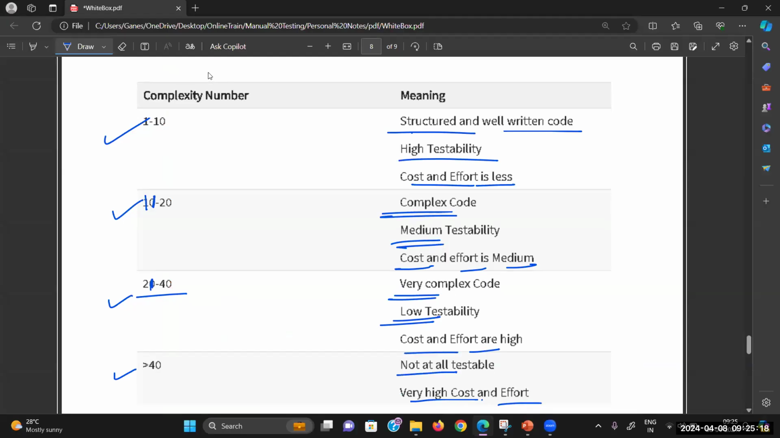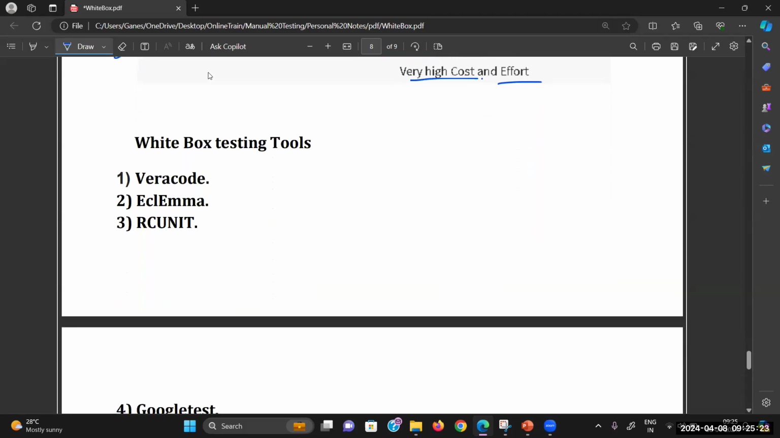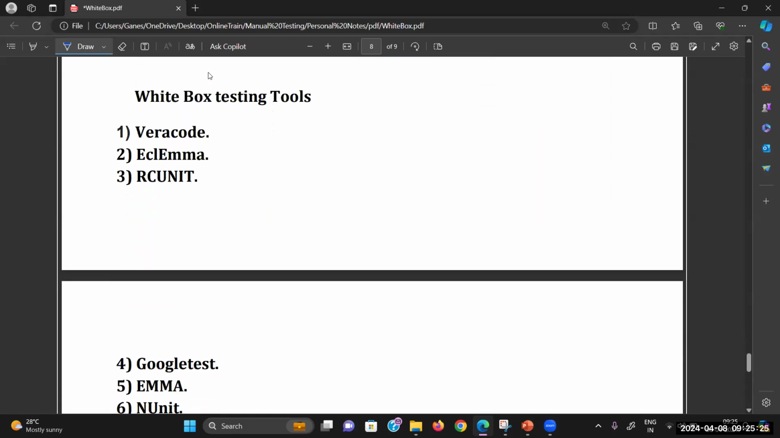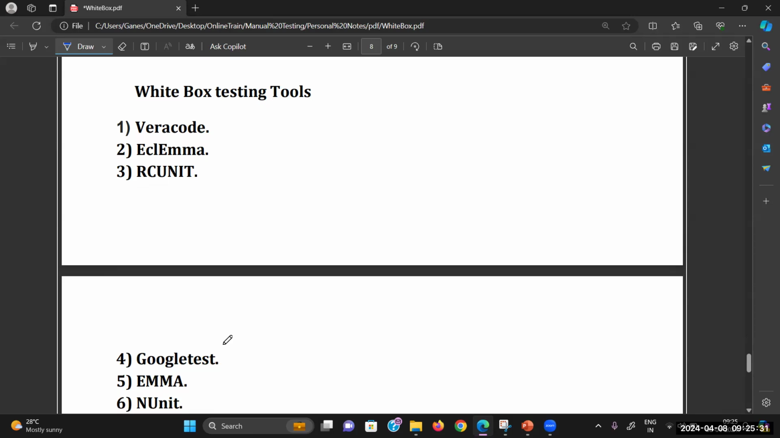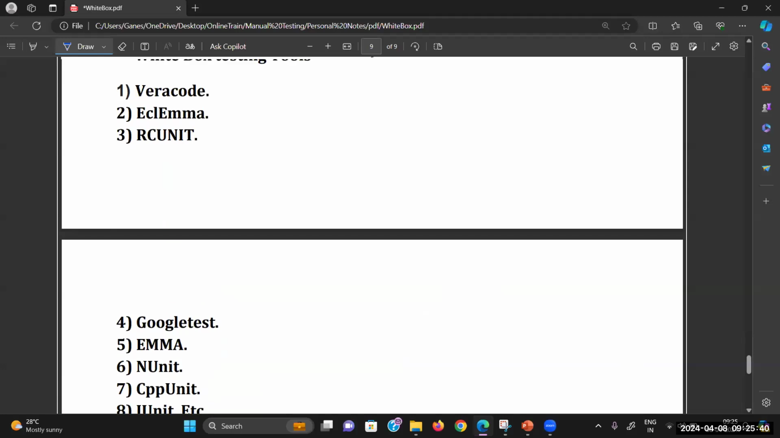Even let me tell you, there are different tools available. See, these are the tools available for white box testing, guys. Google has provided Google Test. Even you can see EMMA, NUnit, JUnit, CppUnit, right? And these are the different tools through which we can simply conduct white box testing.